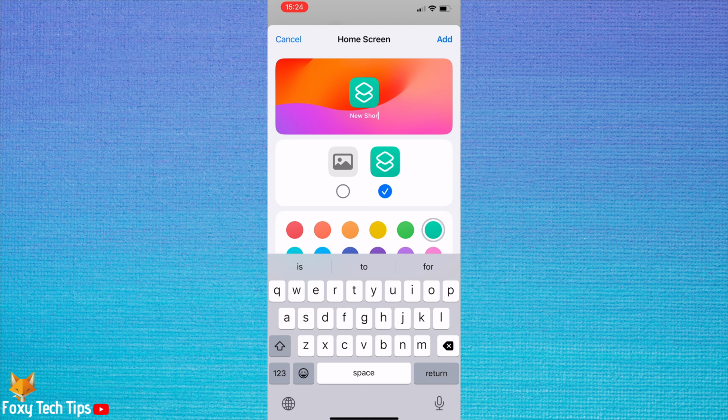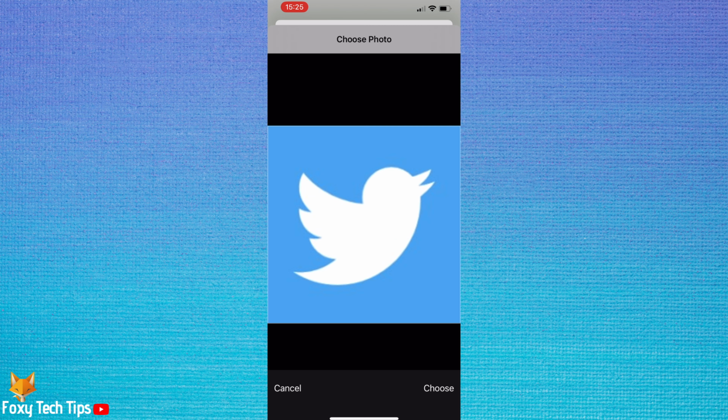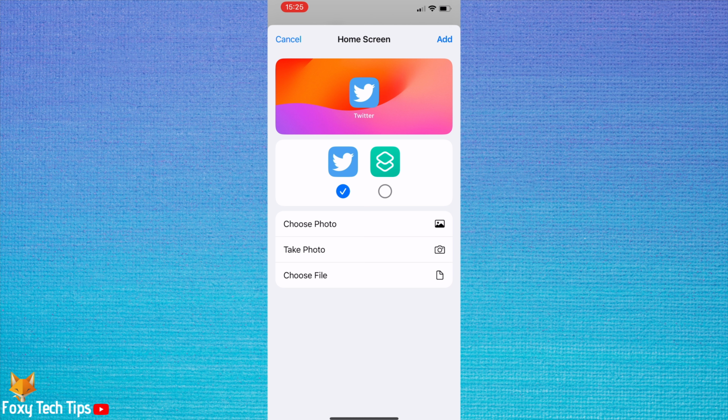Here you can name the app. Name it the same as the original app, or if you would like to change the app name as well as the icon, you can change it here. Tap the image icon on the left. Then tap Choose Photo, or Take Photo if you would like to take a live photo. Choose the photo that you would like to be the app icon, then tap Choose. Tap Add in the top right corner.